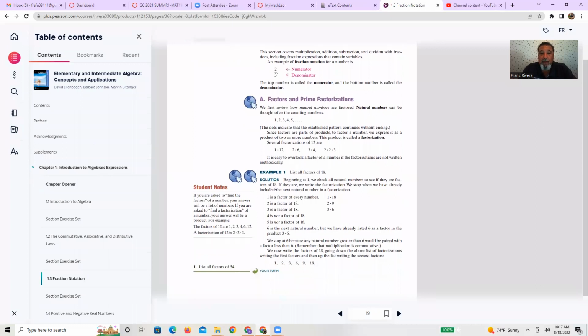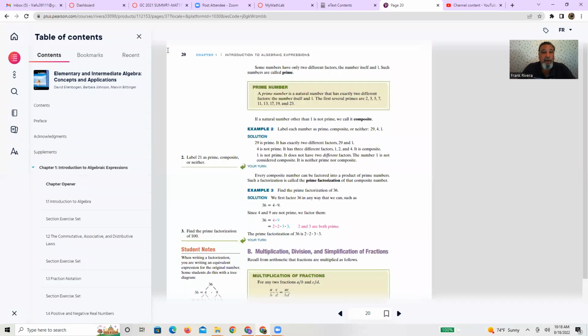There's an example number 1 listing the factors of 18. So that kind of mimics the problem we were just on and shows you the way. So if you ever want access to the textbook, that's how you would get that done.